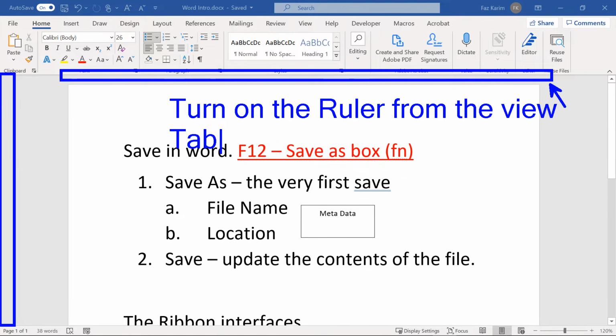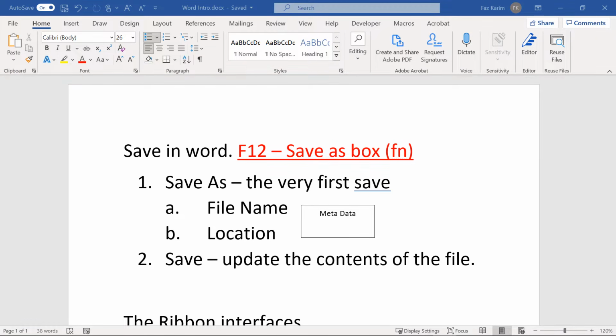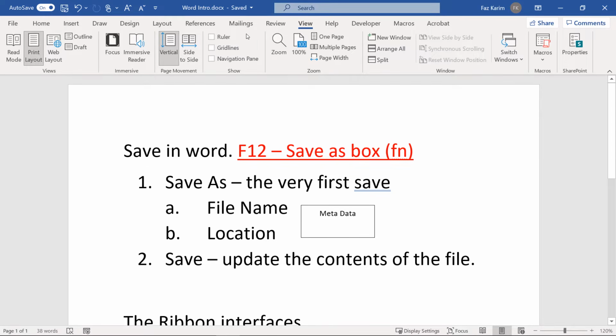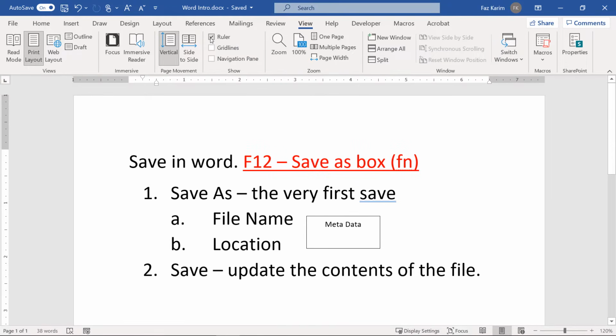It's not there by default anymore, and I actually use that quite a bit, especially when I'm working with documents with multiple columns. I'm going to go to my View tab, and I'm going to turn on my ruler here. Great.